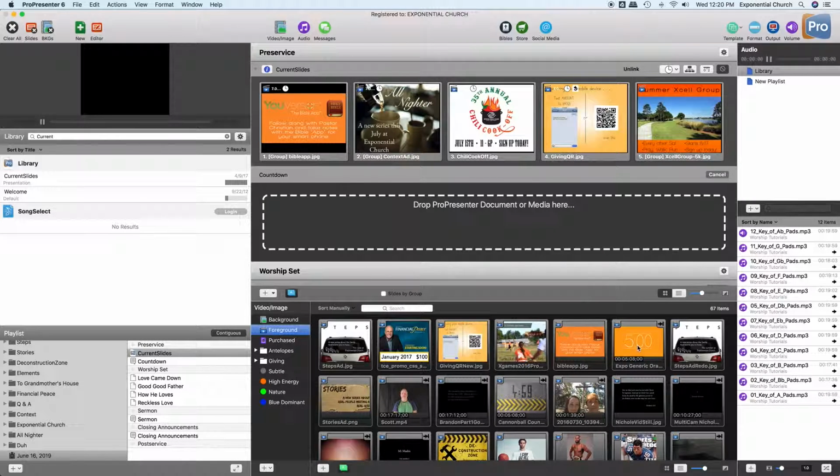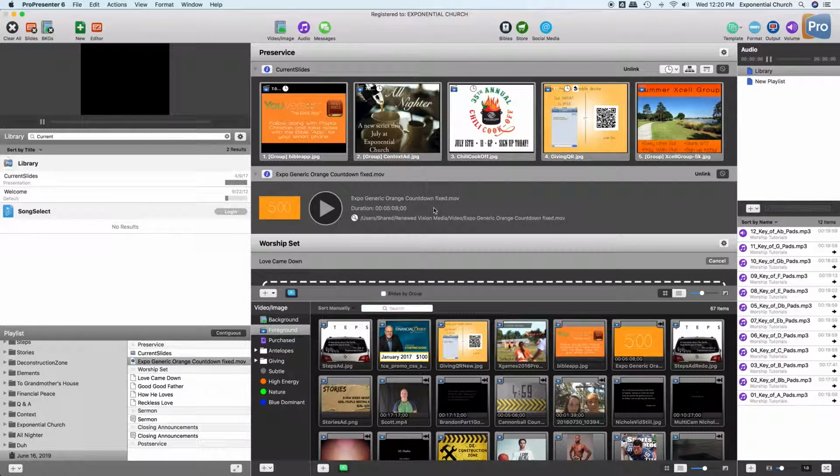Alright, so there it is, Expo generic. It doesn't matter which one you use, this one's fine. So just click, drag, drop, and there you go, countdown's in.